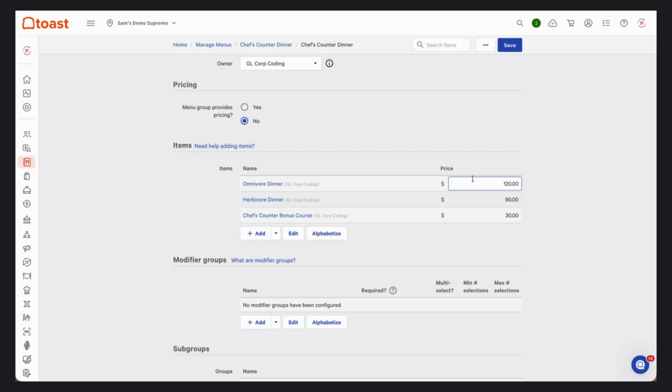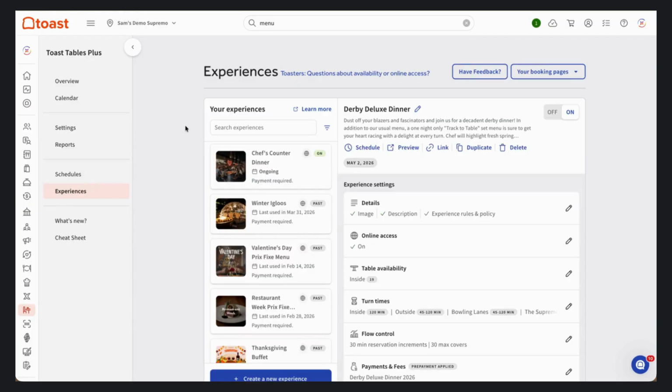I've created these ahead of time as the menu items that are going to sync, and that's literally what the guests are ordering when they pay. It's just that they're going to order and pay for them when they book instead of when they come in. So that whole order is going to be created and closed at the time of this reservation. I've already created that, saved it and published. Now I'm ready to go into Toast Tables.